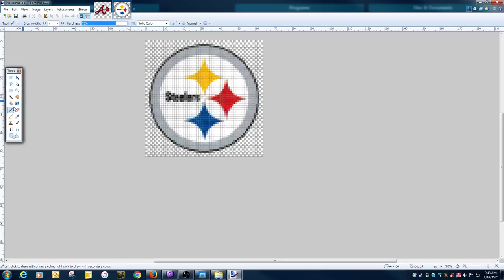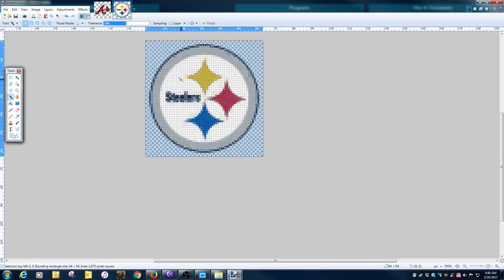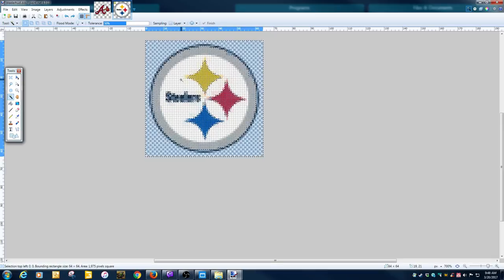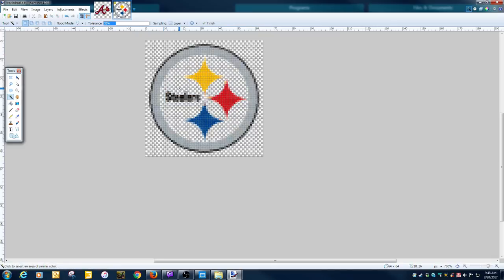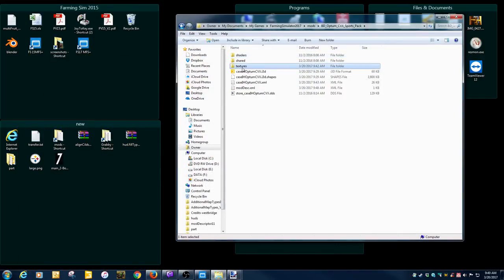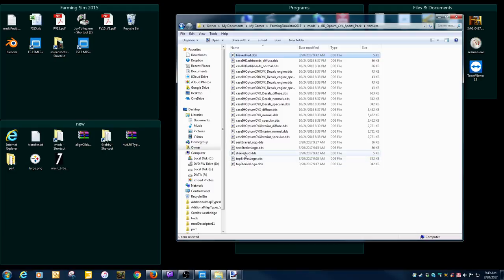I think if I just select this color, it's not liking that. Control I, delete. No, Control Z, change tolerance down. Delete. Let's see what that does. Let's grab textures, the Braves HUD and the Steelers HUD, and copy them out here just for the hell of it.